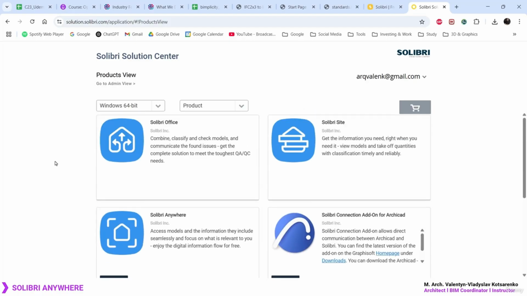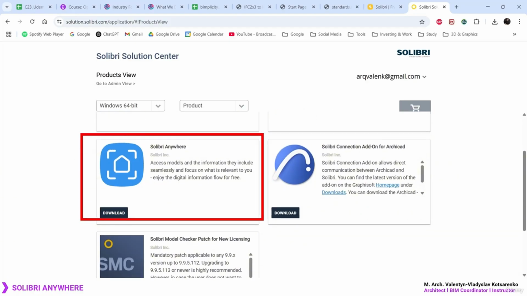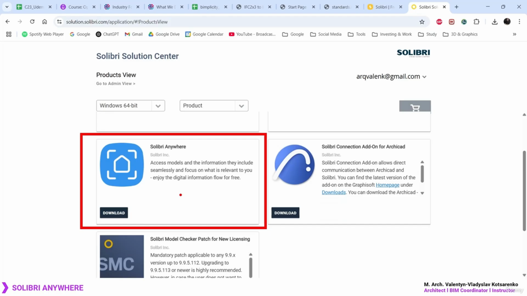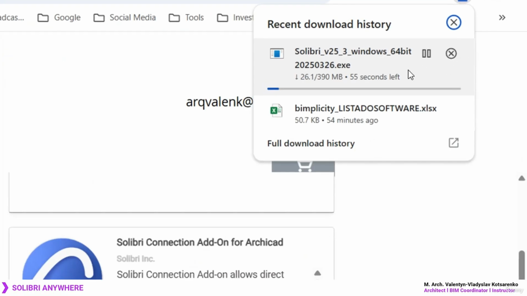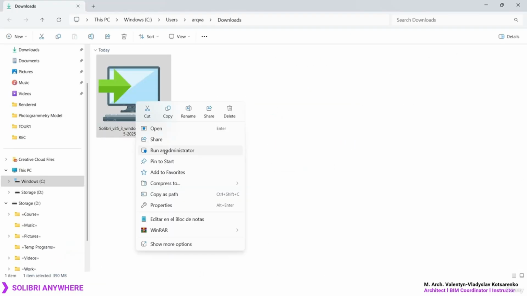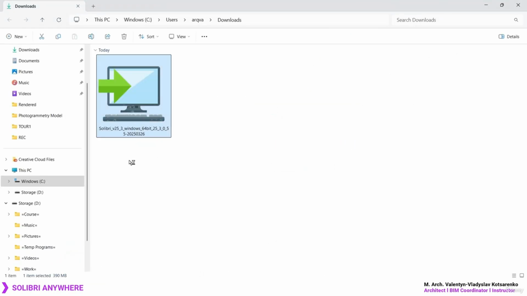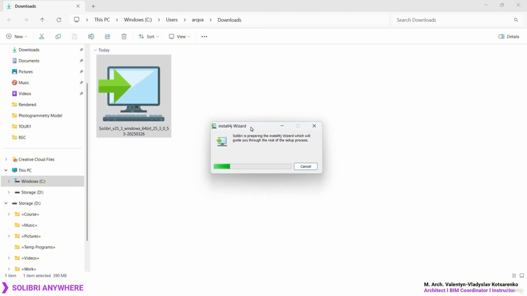For this case, we want to use the Solibri Anywhere tool. This is the one that will allow us to visualize if the IFC model has been correctly exported. Let's go ahead, download the tool. There it is. The download is going to measure around 400 megabytes. This depends upon the version of Solibri you're downloading. Let's give it a few seconds to finish downloading. And then let's hit run as administrator. Give it a few seconds to start the installation wizard.